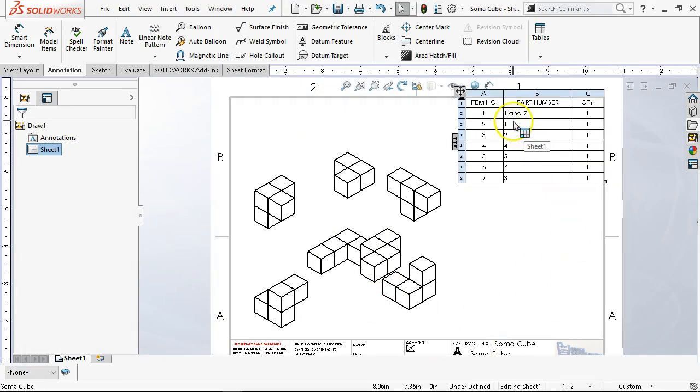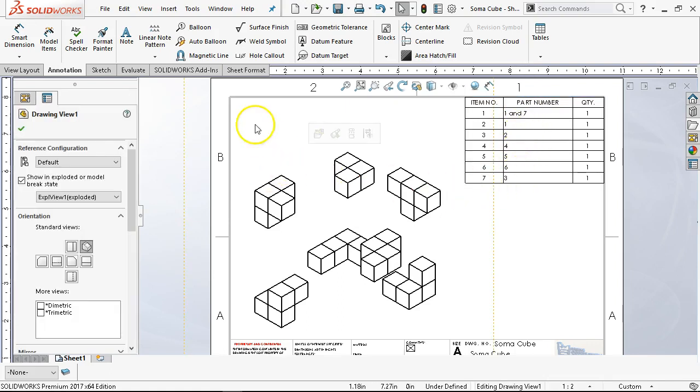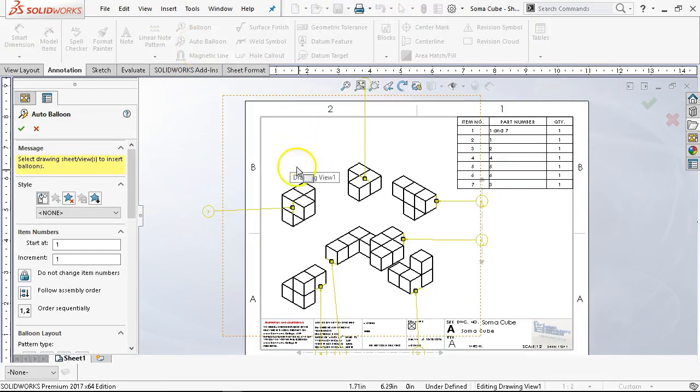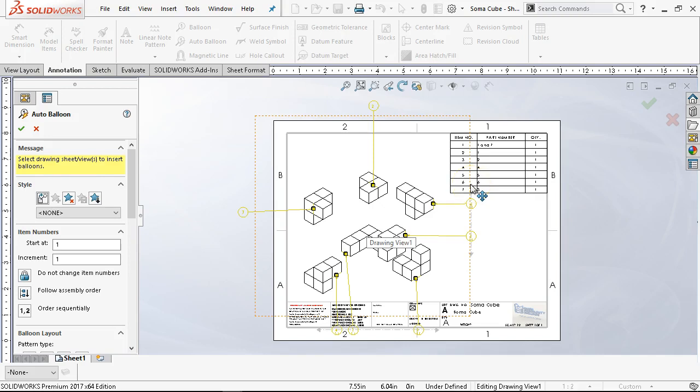All right, so 1 and 7 because I left the default at its common name, the part name. Everything else picked up a configuration name. So what I'd be interested in now is, does the auto balloon, yes, pick up the instances to relate, or the sub-assemblies to relate back to the bill of materials.